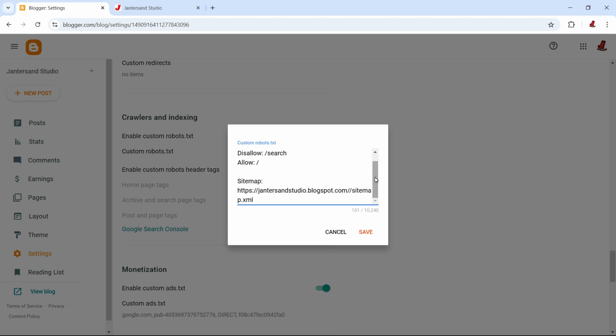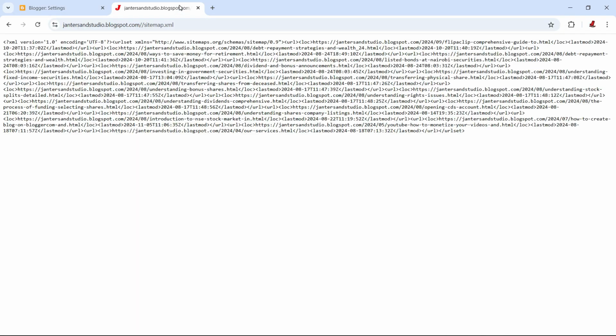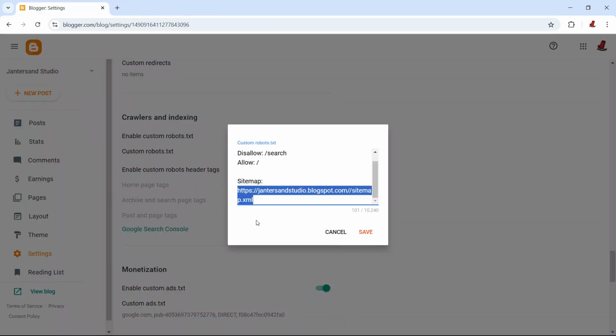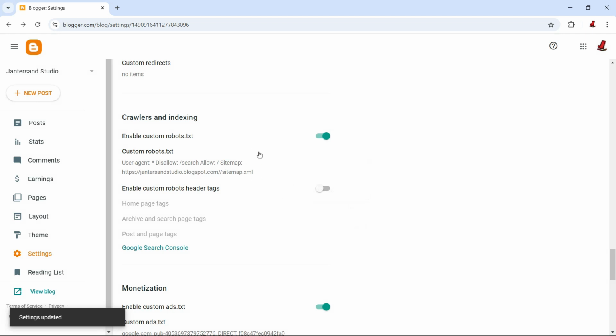Remember, we did a sitemap when we were submitting our blog to Google Console. So you use the same. And make sure if you open your sitemap, it should be able to open. It has a list of the articles, the links to your articles, that blog, and also pages. So make sure it's there. So then you click save. So we have added that.